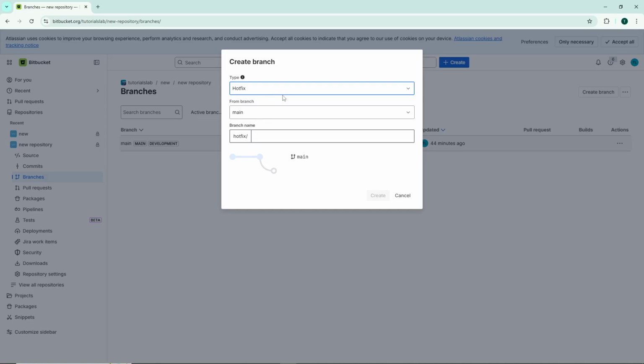After selecting the type, navigate to the From Branch field. Click on the drop-down menu here to select the branch you want to create your new branch from. This is typically the branch you want to base your work on, and it ensures your new branch starts with the latest code from that source.